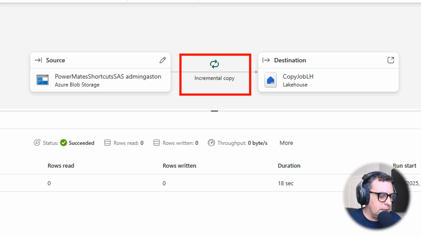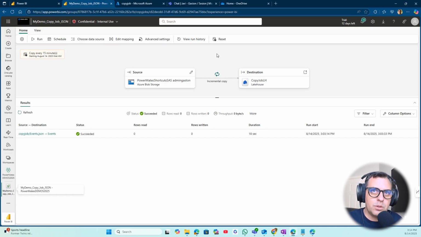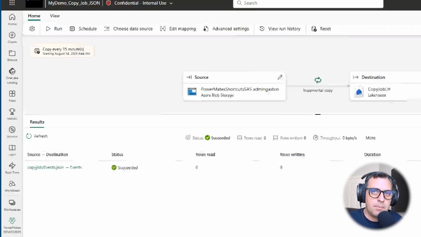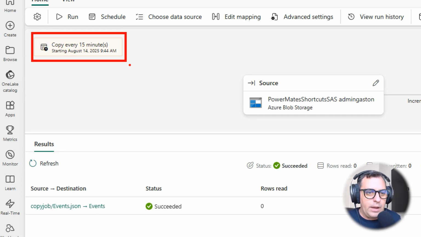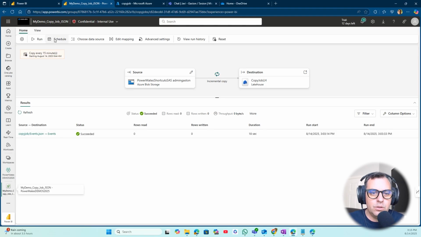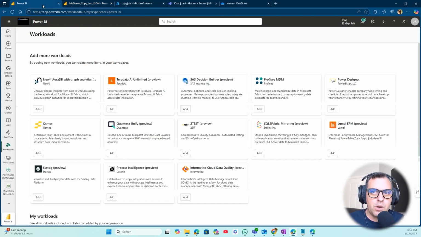In this case, it's automatically set up to do the copy, and I don't need to do anything at all. This is all done automatically for me, and it's going to copy every 15 minutes, checking the blob storage every 15 minutes for me. How can I set up all of this? Let's do it step by step.